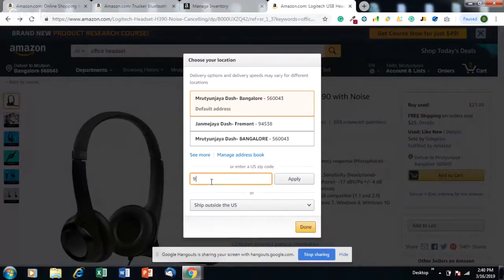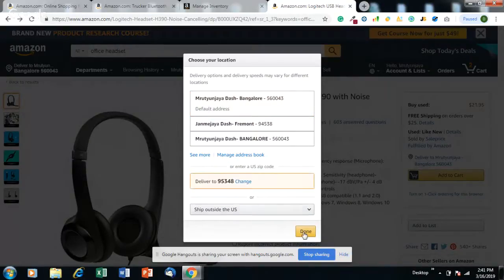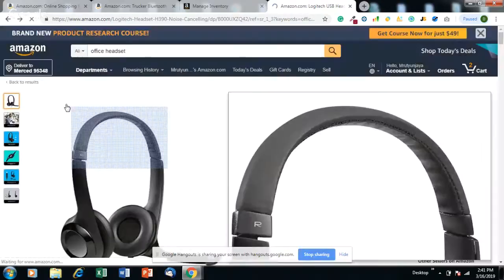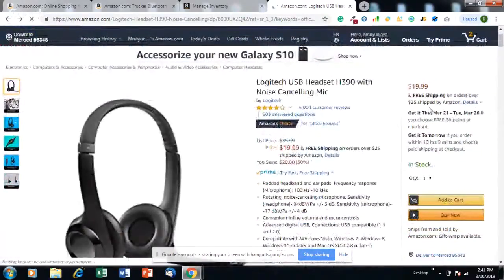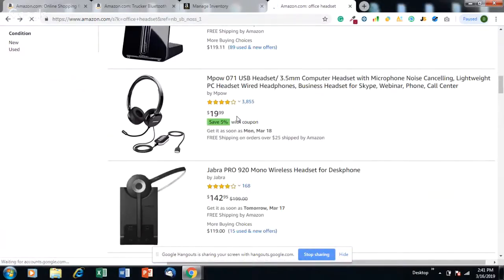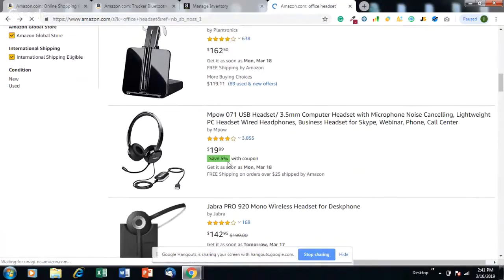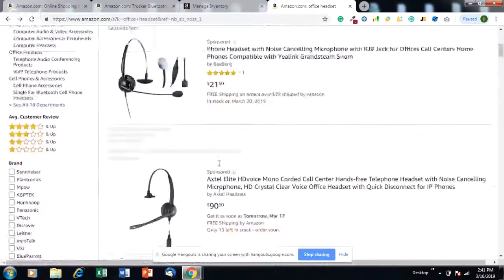I can put an address. I think I know one pin code. Yeah, now you see the buy now button, right? That's why it was not showing. Now the price is 19.99. If I go back to that, it has increased. So now you see the, where is that?